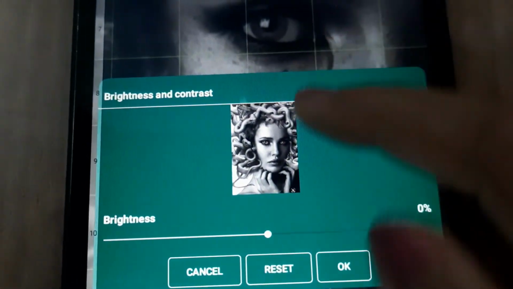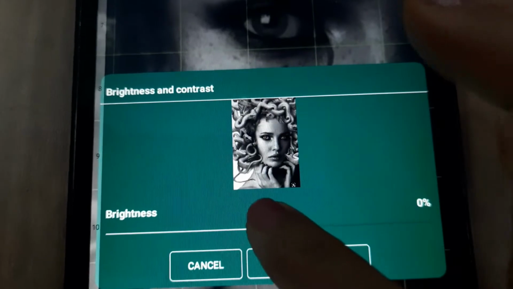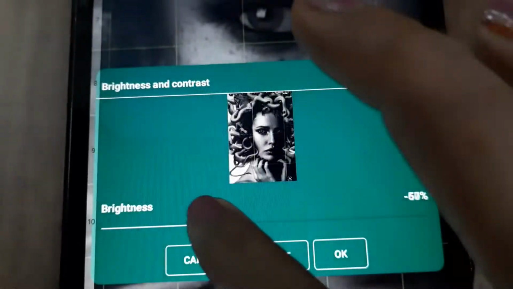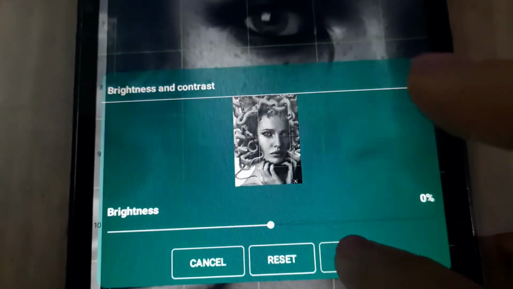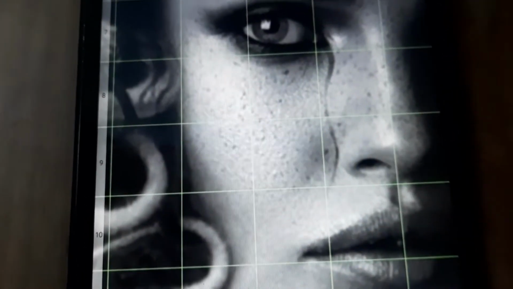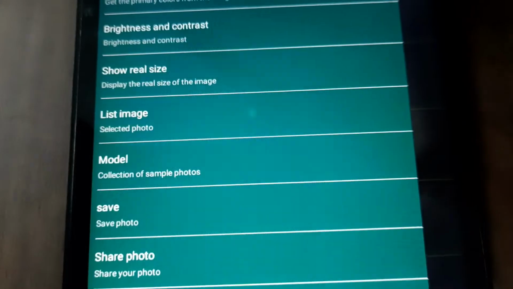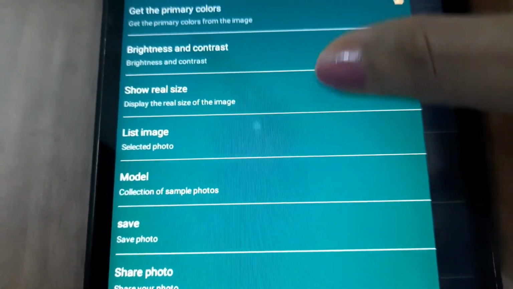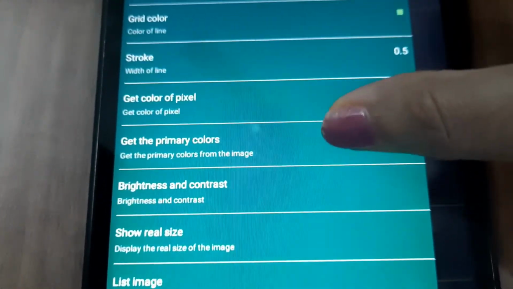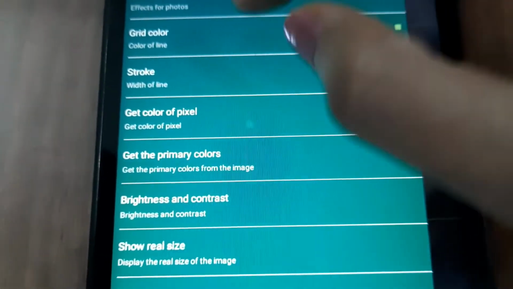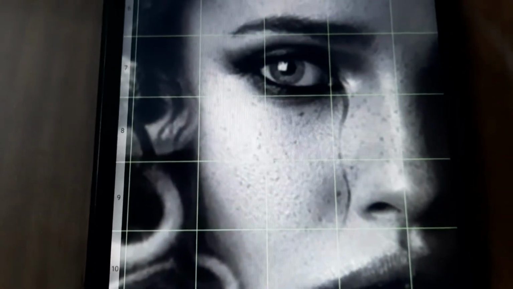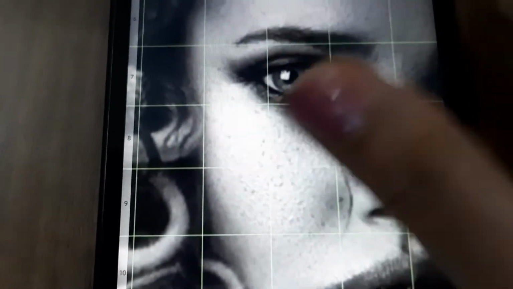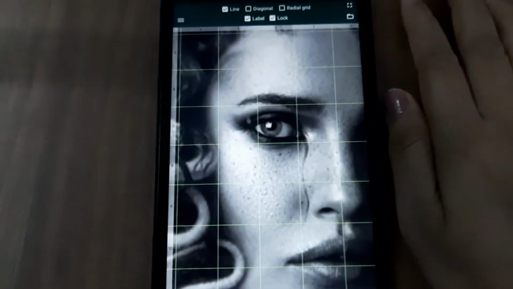Here you can increase the brightness and the contrast of your photo. Like if your photo is too bright, you can increase the contrast. And if you think that your photo has very much contrast, you can increase the brightness of the photo. Now you can change the grid color. Like here you can change the color of the grid according to your choice.